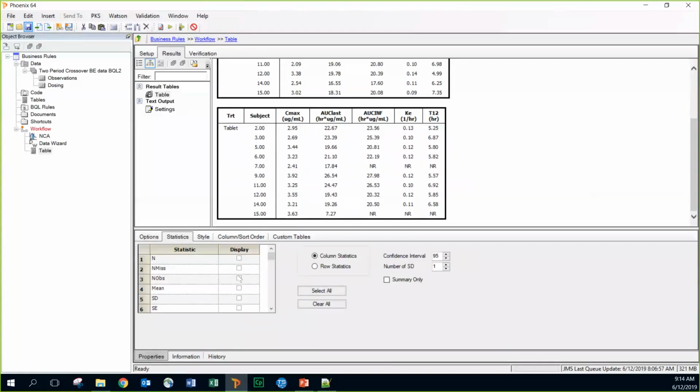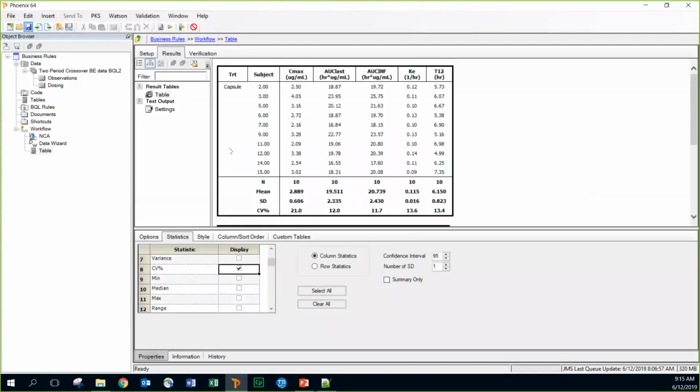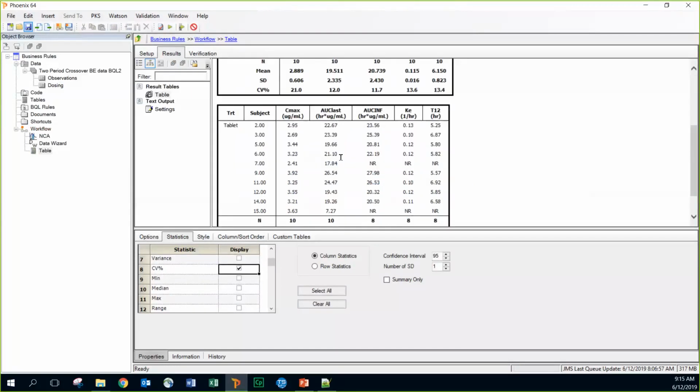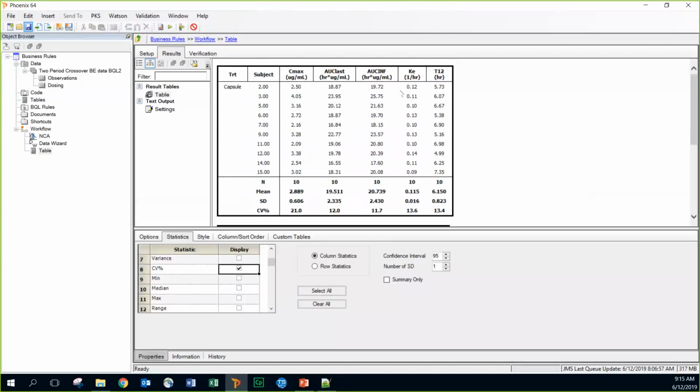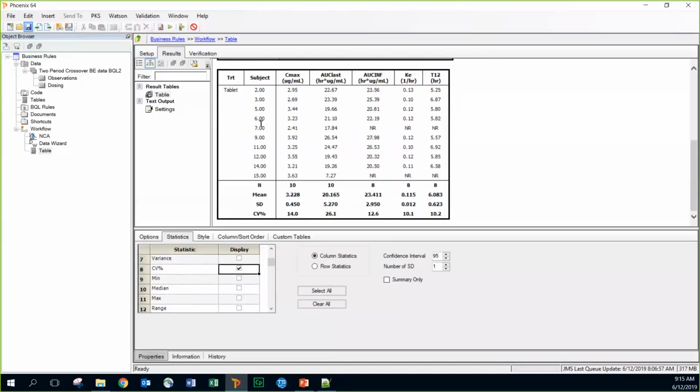So let me put number, let's choose that one. Oh, I want mean, standard deviation, and CV%. Okay, so add some statistics to the table. There we have summary statistics, and you can see that there, let's look at the bottom table here for tablet.